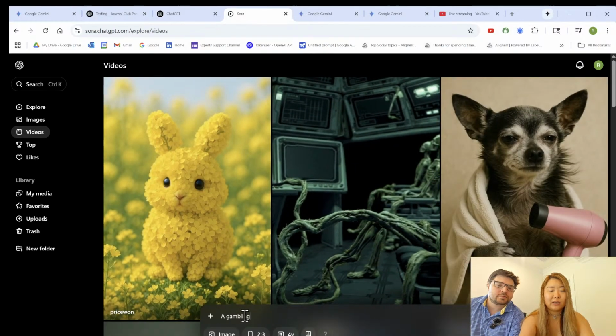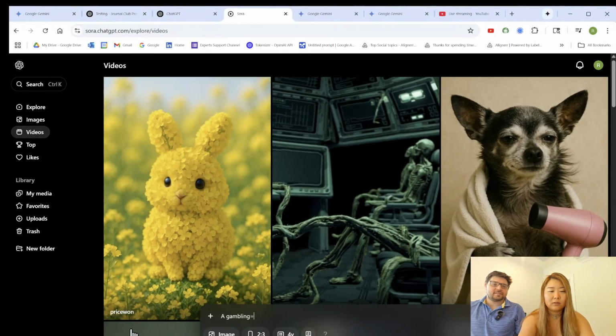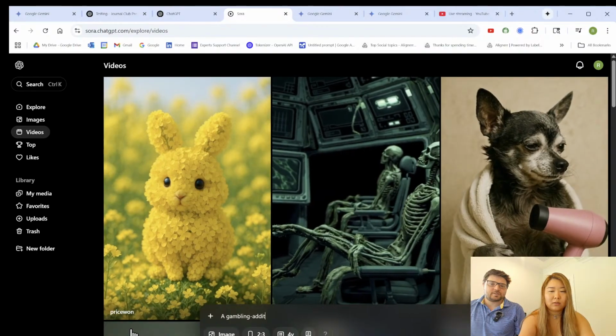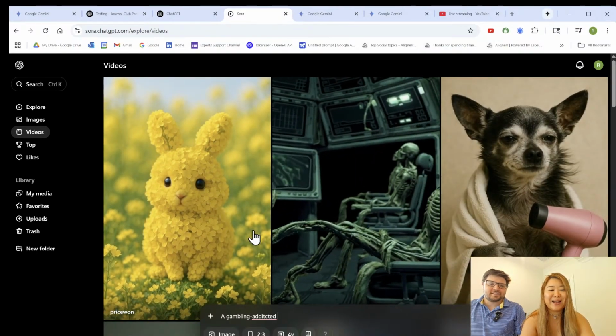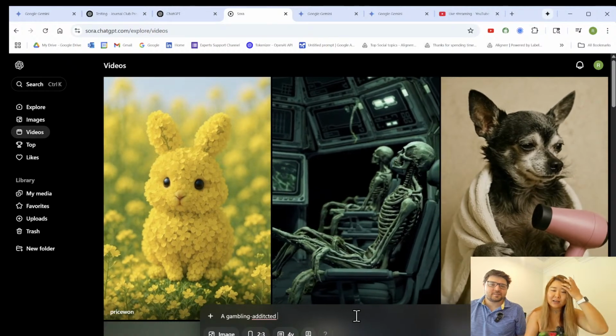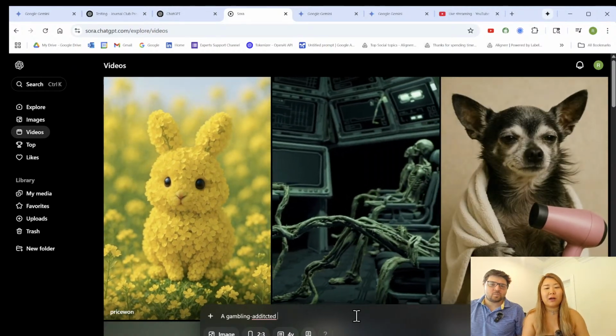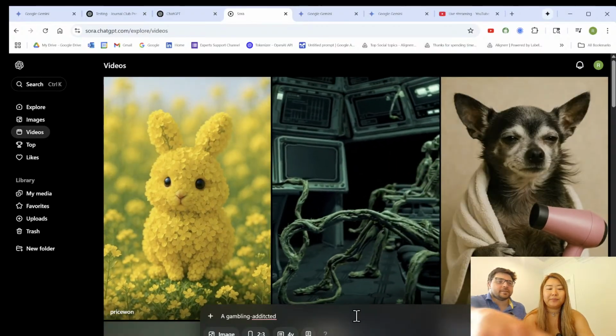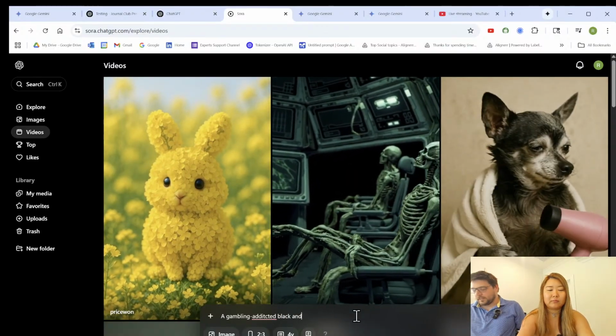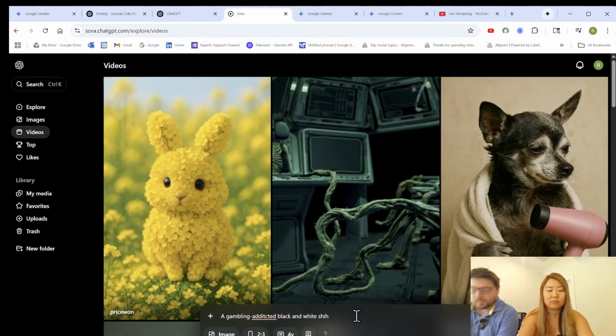Oh my God, look at this dog. Adorable. Okay, this bunny. I think Gemini needs to do a little more advertisement like ChatGPT here. I like this. And they even have an explore function. It allows you to really see what the possibilities are.